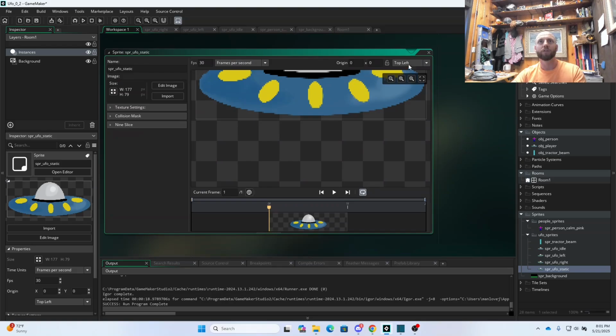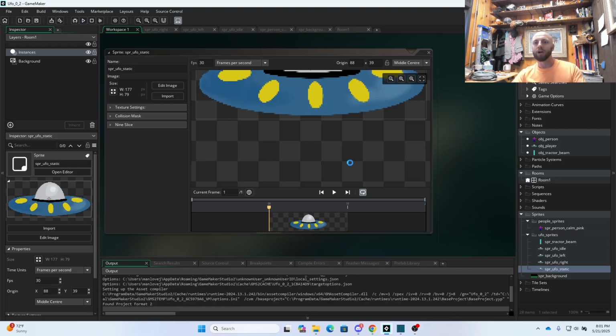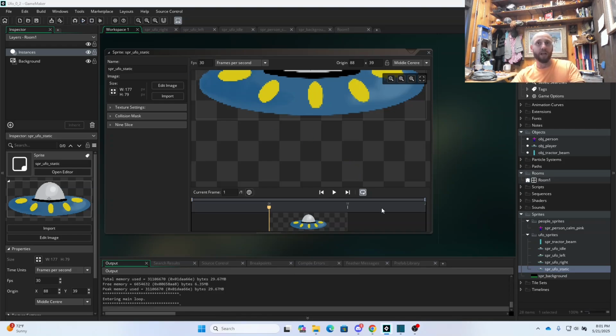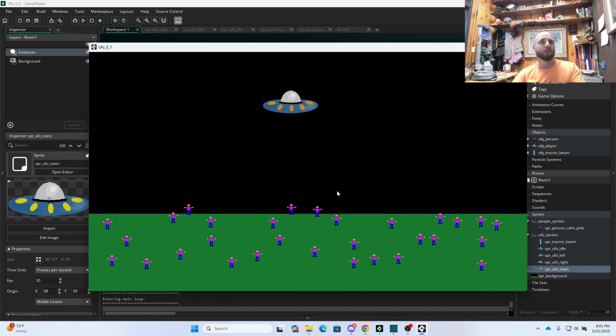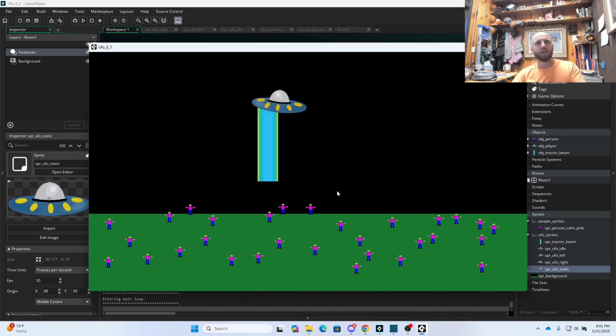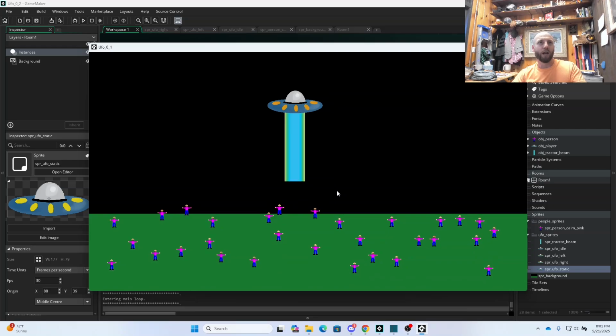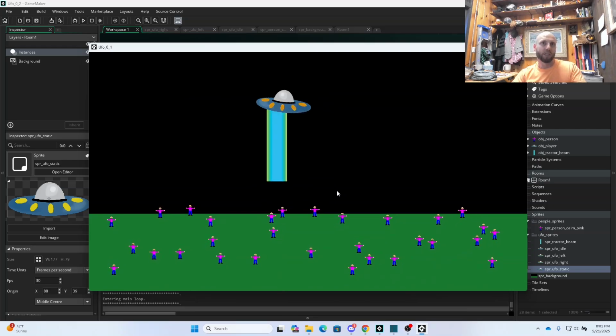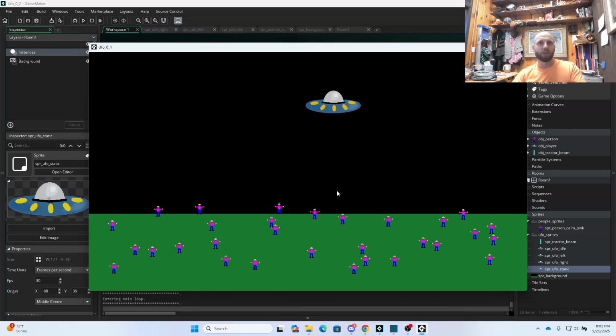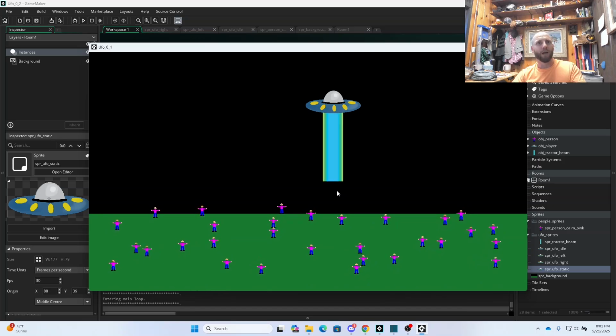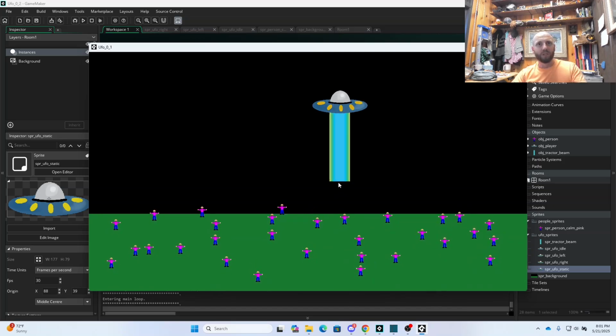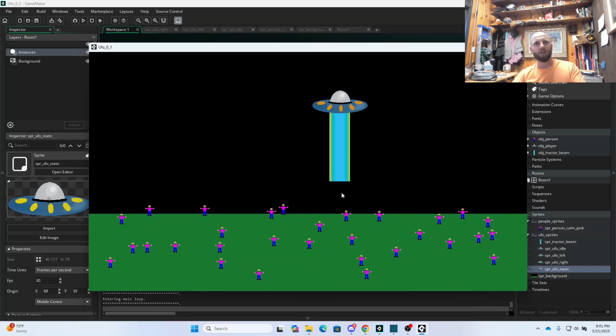And just for kicks, let's change that one. Okay, so now all of our UFO sprites are handled by middle center. I should have set that the first video, but shit happens. Okay, so now my tractor beam works. I can't drive the ship up or down. Does look like the tractor beam needs to be a bit longer.